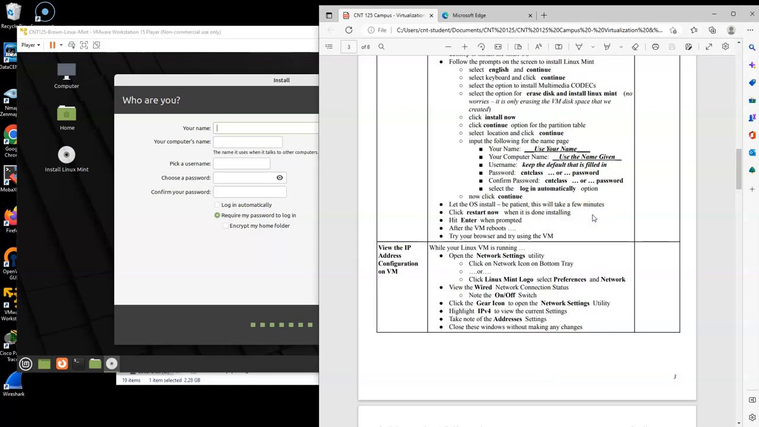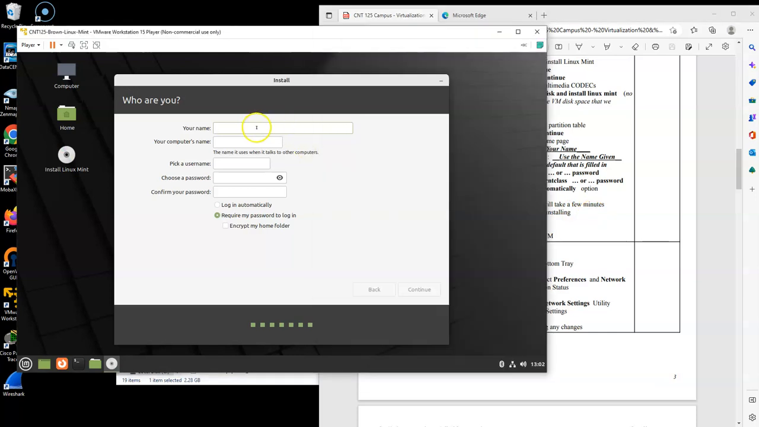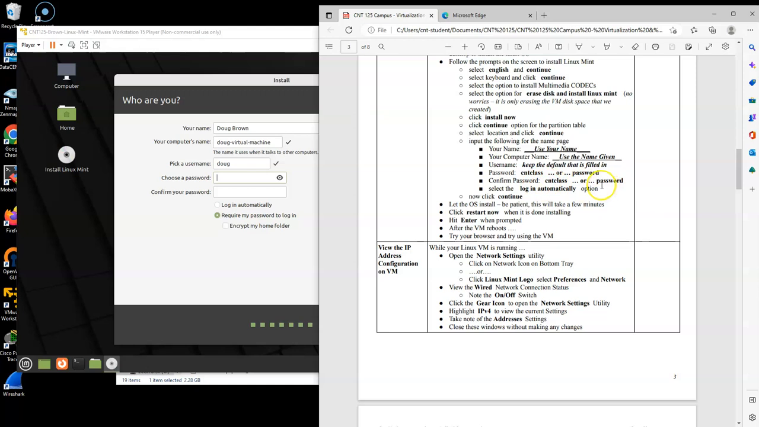All right, in here for name, I'm just going to put in my actual name. Now, the computer name it comes up with, just leave that default. That's fine. That'll be your virtual machine. I'm going to leave that as my username. And for password, please use CNT class or password. If you pick other stuff, I won't be able to help you.